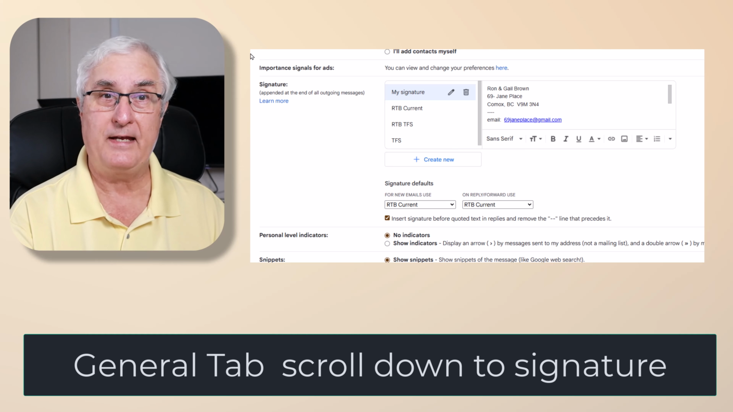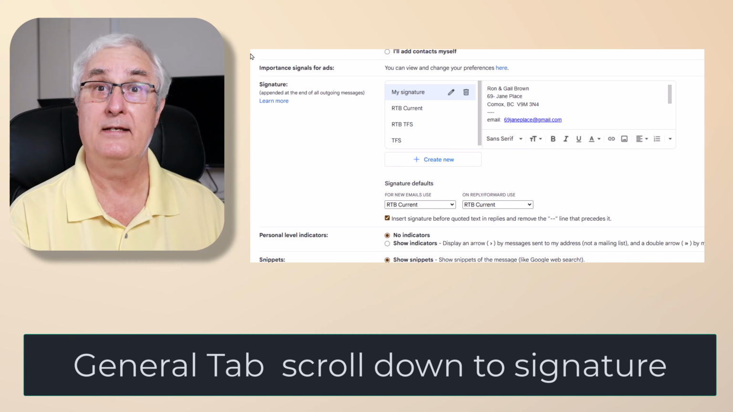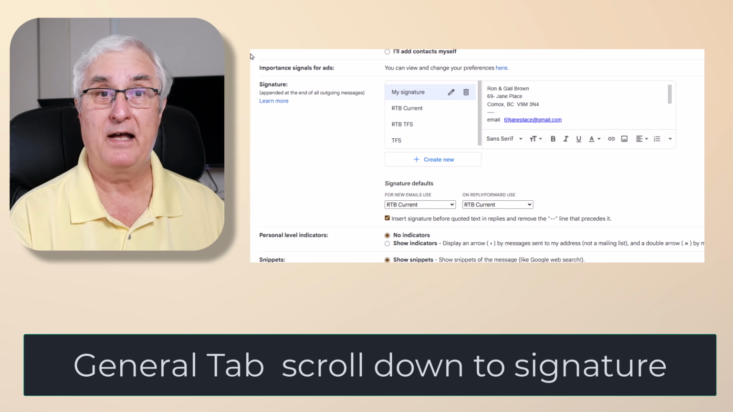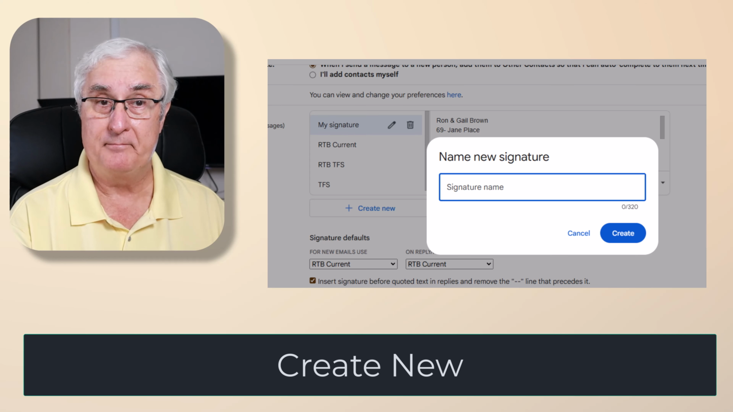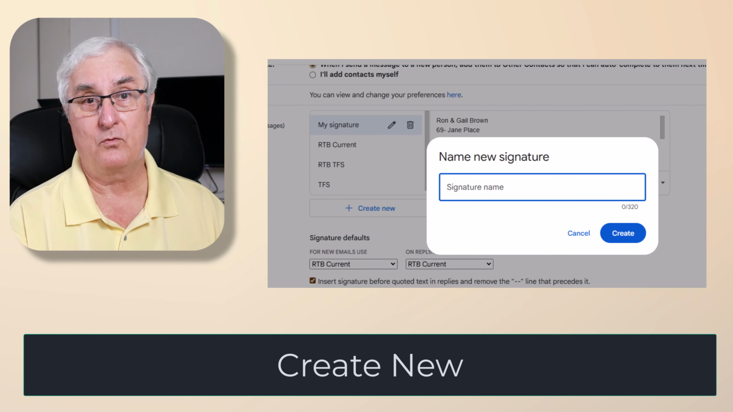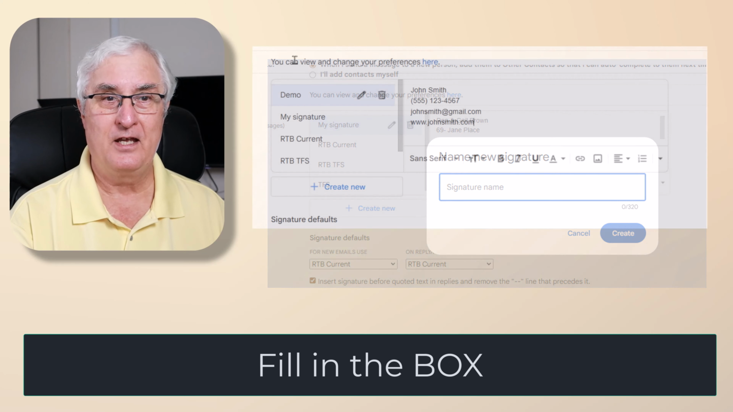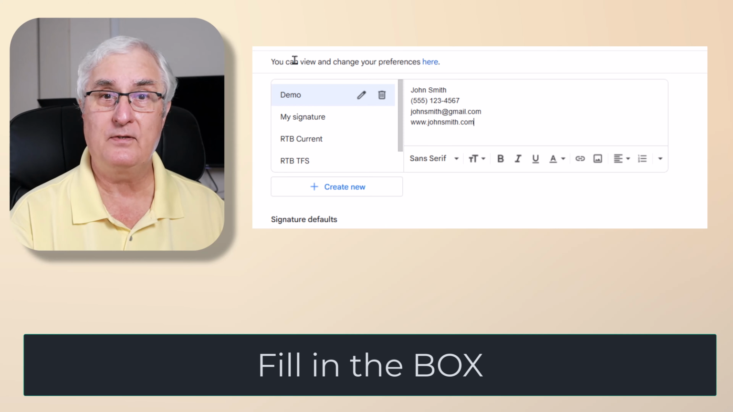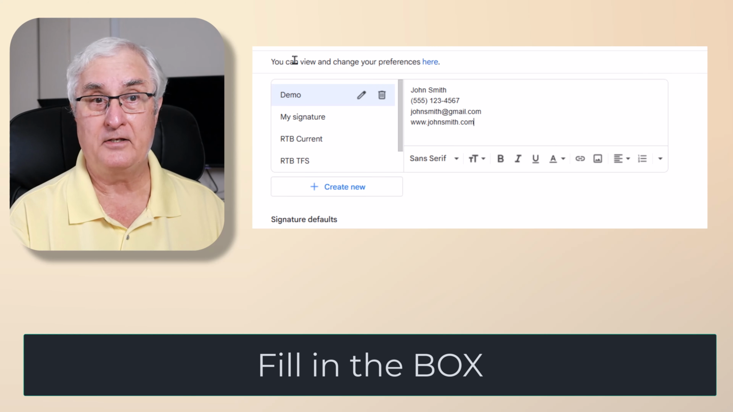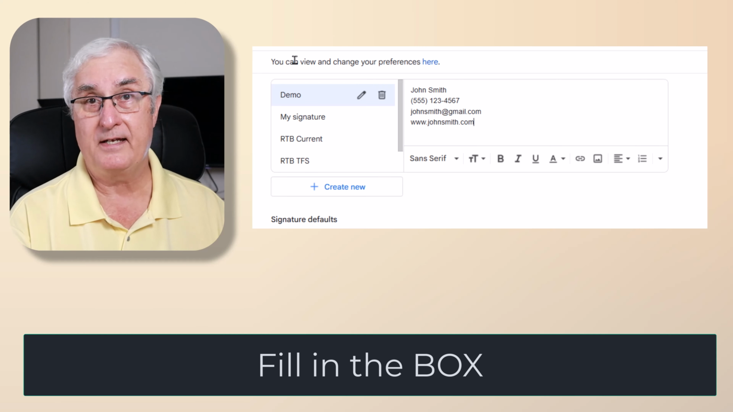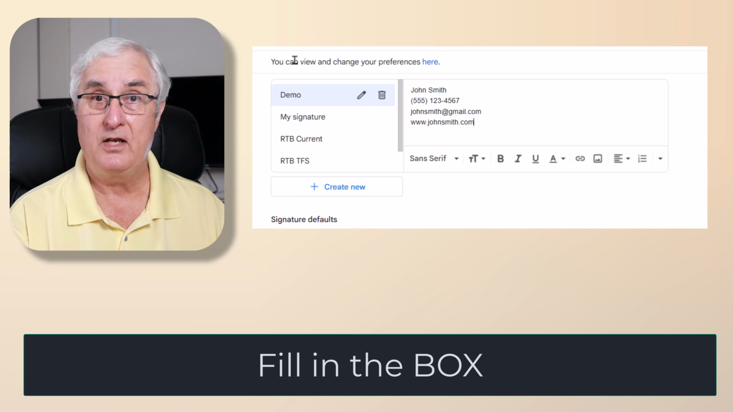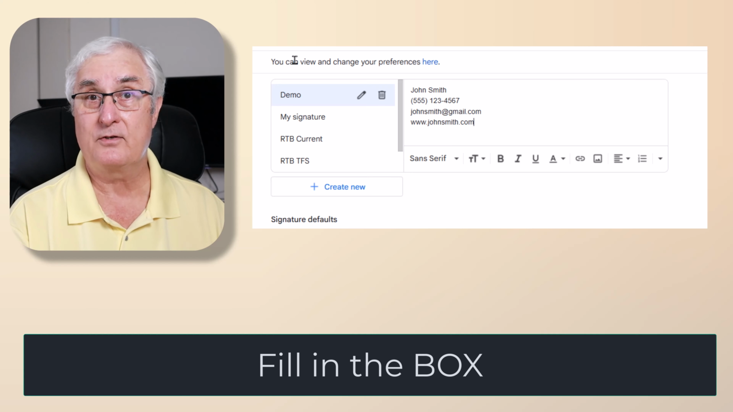Next, scroll down the page until you see the section called Signature. Here you'll see a button that says Create New. Click the button and Gmail will ask you to give your signature a name. You might call it personal or work, whatever makes sense to you. Once you've named it, a box will appear and you can type the information in that you want in your signature. And again, you might type your full name, your phone number, your email address, or a website if you have one, depending on what type of information you want to give to the public when you're sending email.